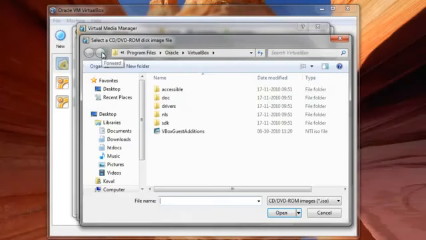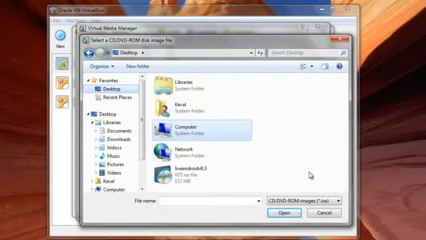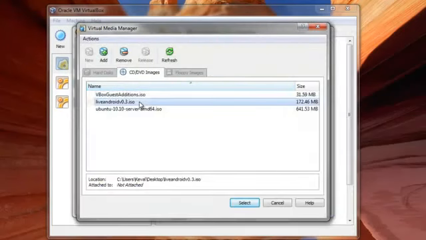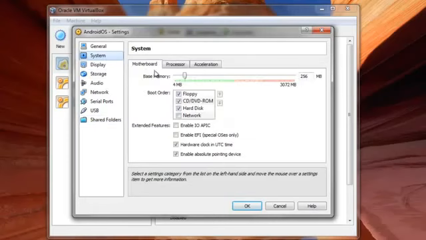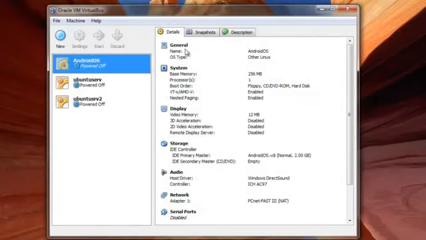I'll click on add. The location where I have saved my ISO file is on the desktop, so I'll select it here. I'll click on open. Once I find it here, select it. And one more thing that I want you to do is uncheck this, enable absolute pointing devices. Yes, I want you to disable it. Alright, and I'll click on OK. Once it's done, let's begin.